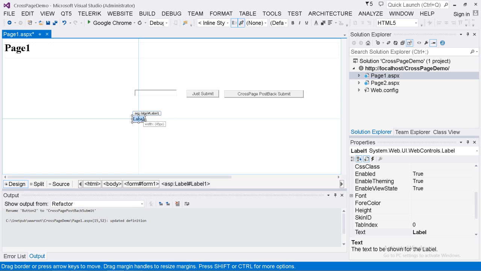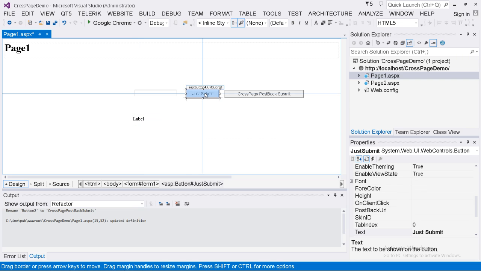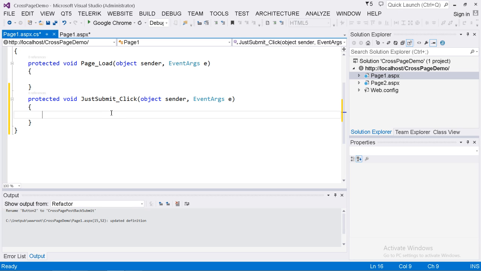So here for the button we have an event called click. When you double click that button, in the code behind file, it will automatically add an event handler for that click event of the button. So when the button is clicked, this function will be invoked.